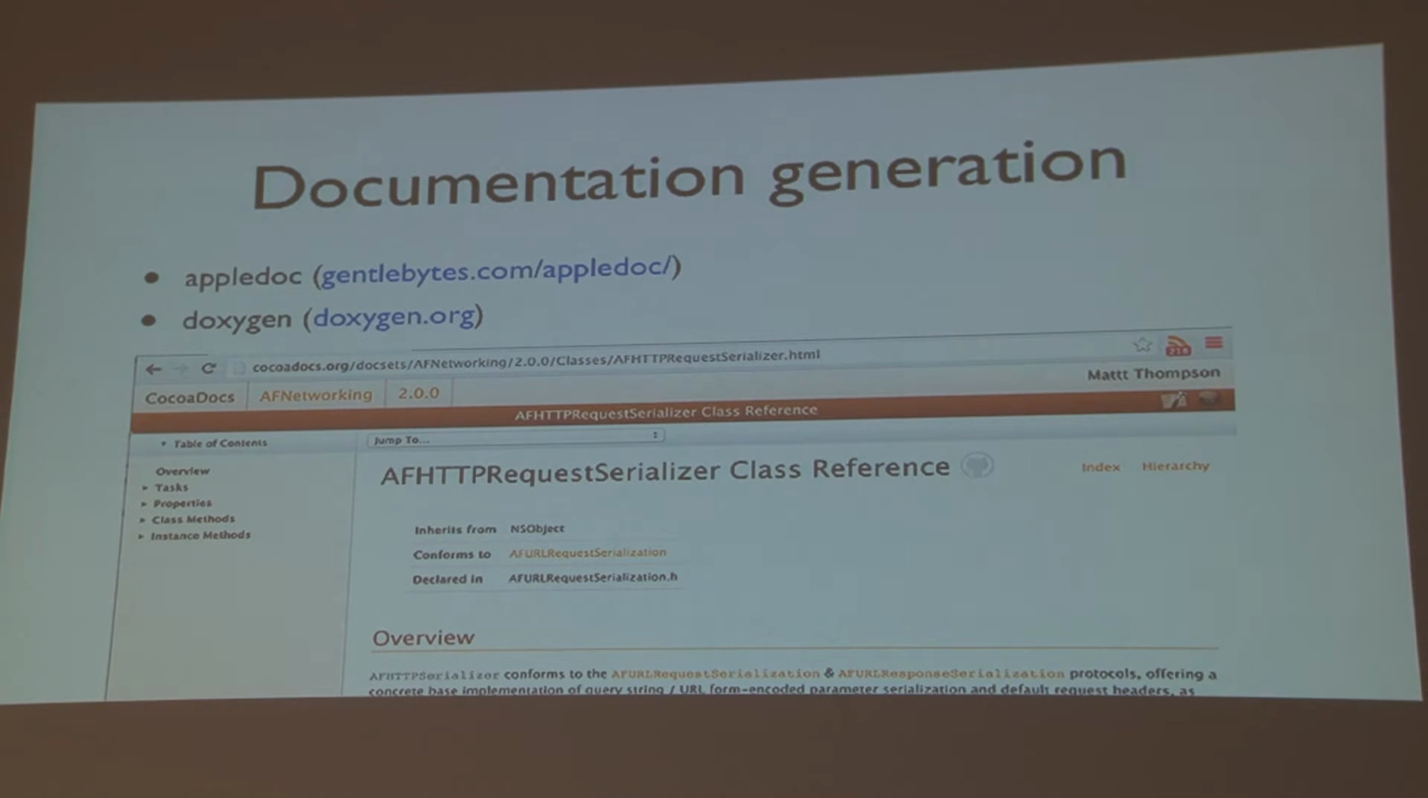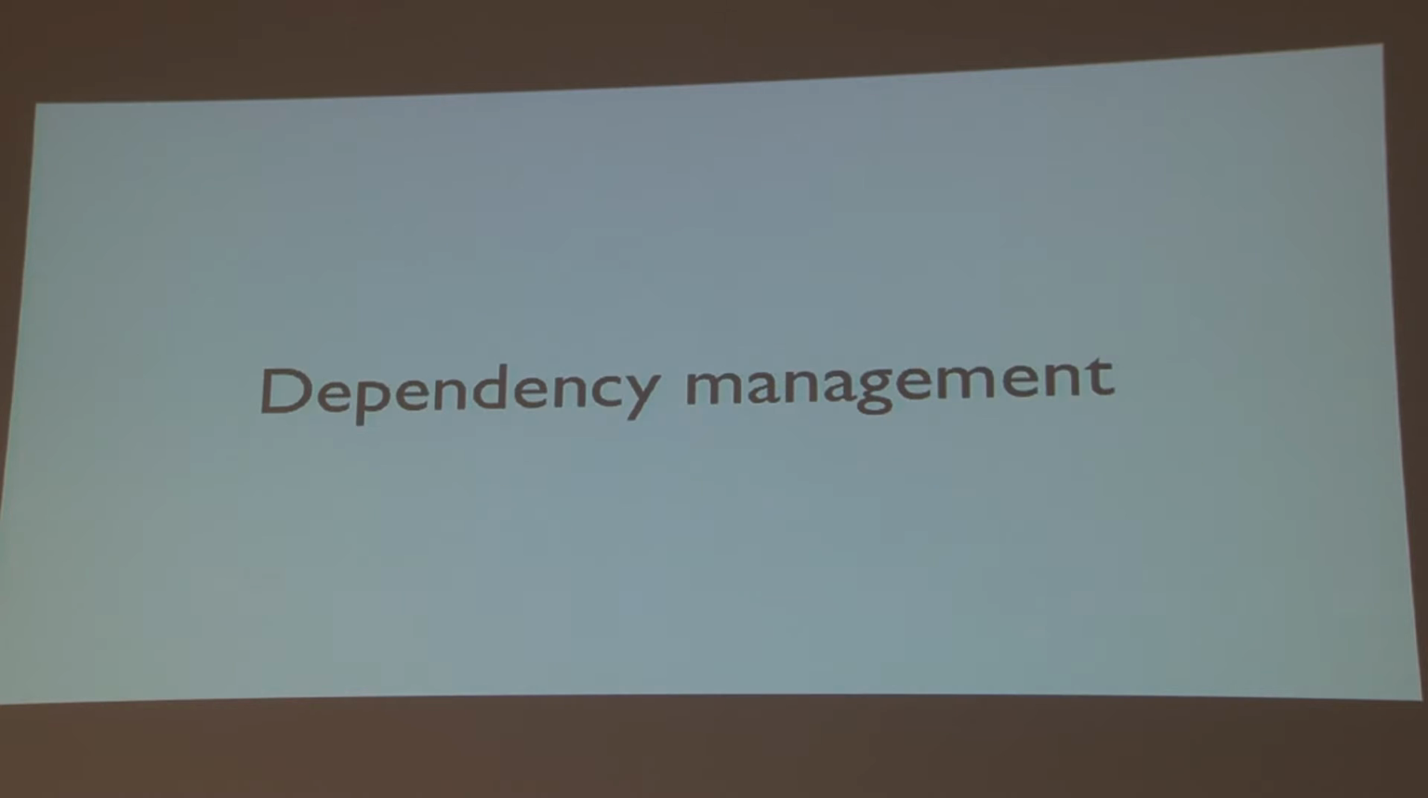Then there's also Doxygen to generate documentation, which is kind of a veteran out there. Those of you who deal with C++ as well know this tool. It's kind of a standard out there. But it also supports Objective-C, so you can use it in your Objective-C projects as well.